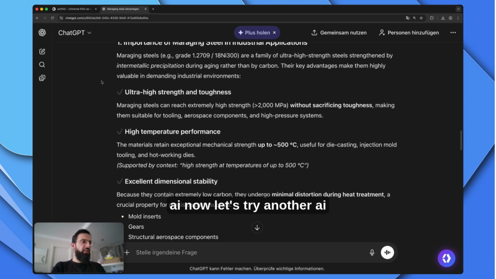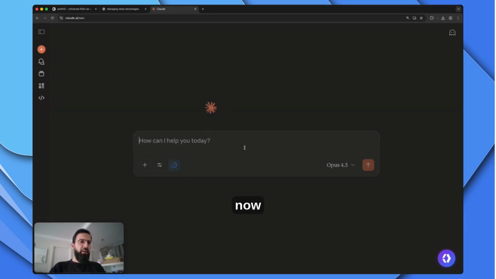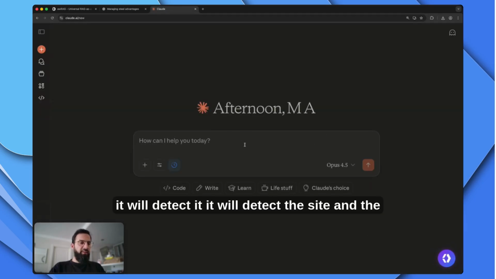Now let's try another AI platform. Let's say Claude AI. Now it will detect it. It will detect the site, and the button will appear again, the floating awRAG search button. And we can ask another question here.